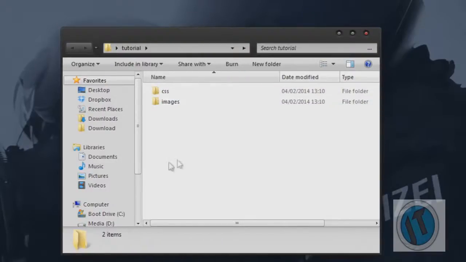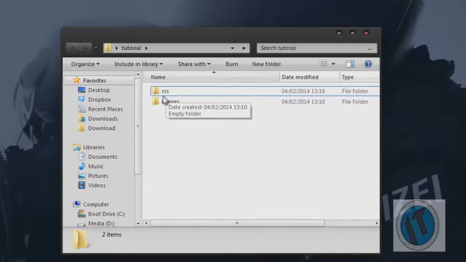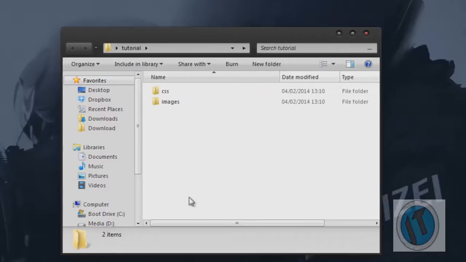Now what I like to do is keep it no capital letters and no spaces in them, so you can see that I've got just lowercase images, lowercase CSS. To keep everything lowercase is the best way to do things. It makes it a lot easier for all the website linking to work better.